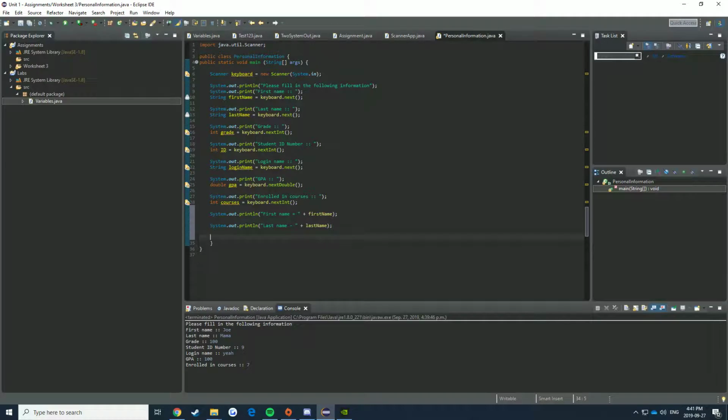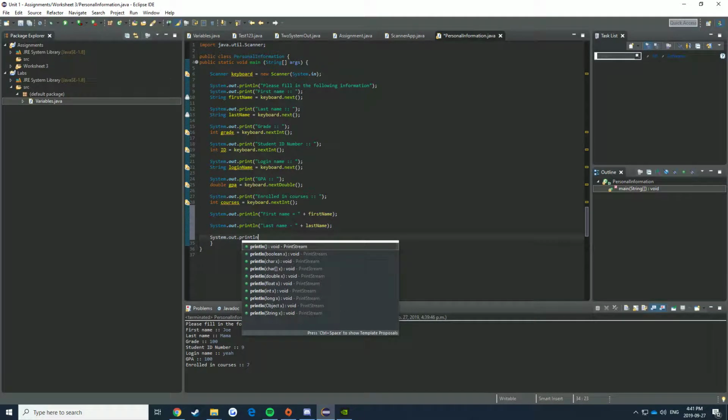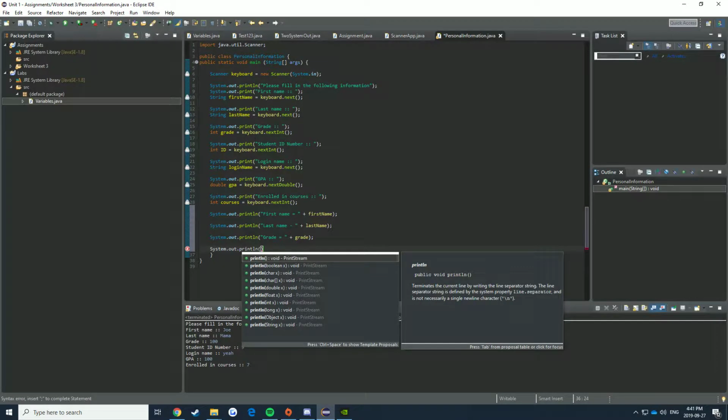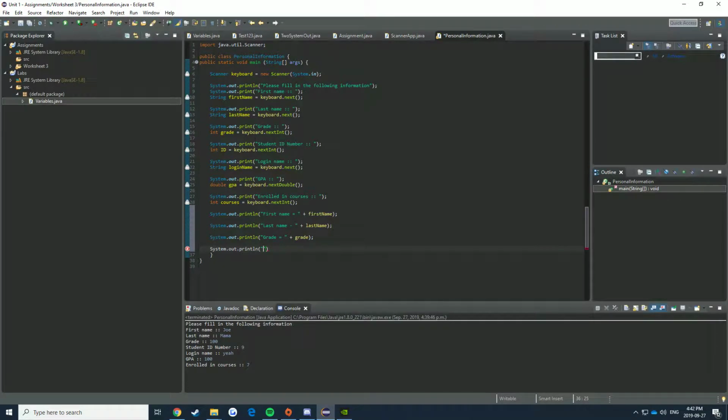This is so fun. I love typing the same lines of code again and again. Grade equals. Man, coding could not be any more fun. It's not Mr. Trudell's fault, it's just the stupid assignments. Print line. Hey, I could be doing productive things right now. But nope, typing the same lines of code again and again for the same purposes.